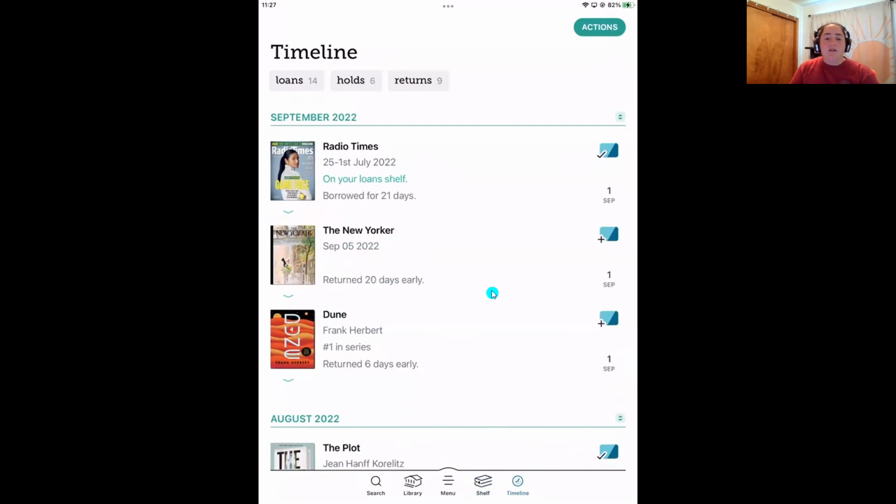So I want to be clear about the difference here. Your shelf is current. You have those magazines borrowed in Libby right now. Your timeline is your history. So it's going to show you every magazine that you've loaned out, whether it's currently on your shelf or not.